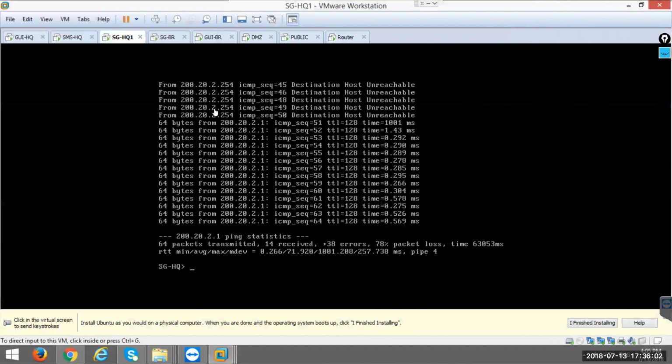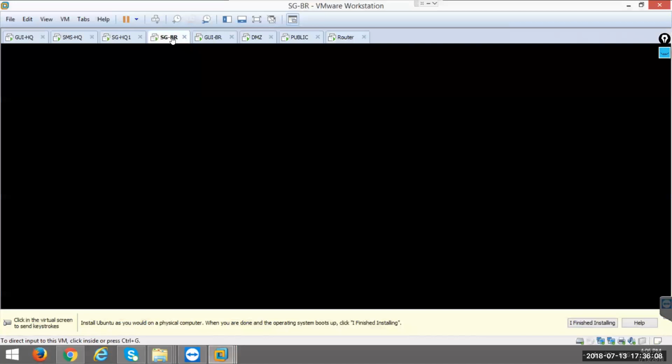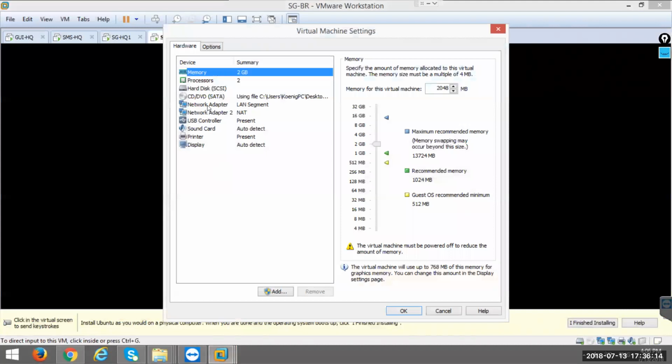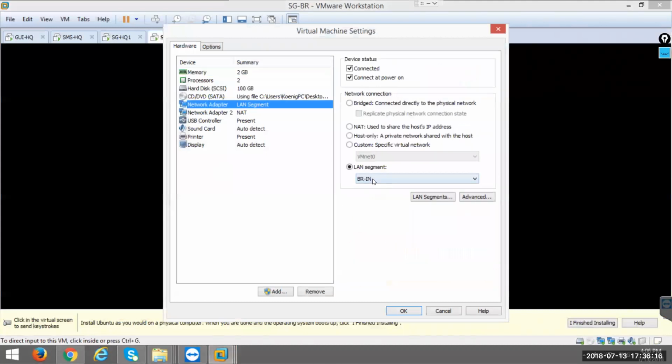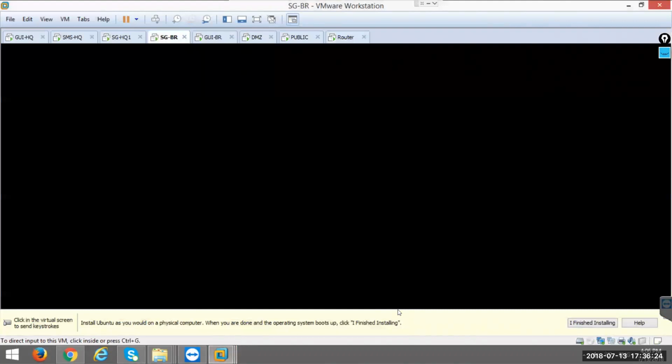Let's close it. And then let's go to the branch firewall. You know, this is a branch SG. And in the branch SG, you can see the first adapter is a part of branch in. So the second adapter should be a part of branch out. And one of the interfaces of the router should belong to the branch out also.